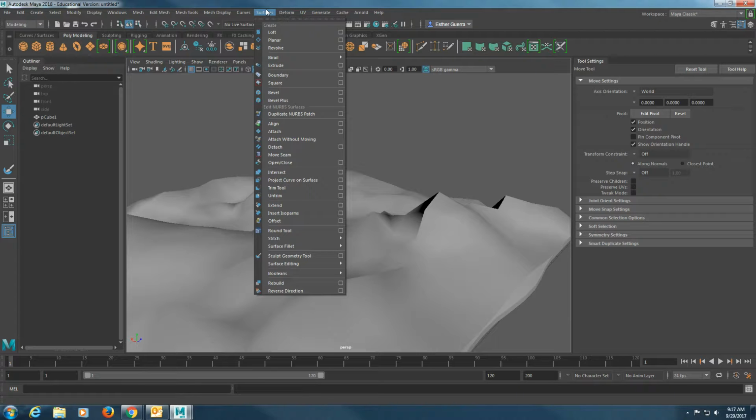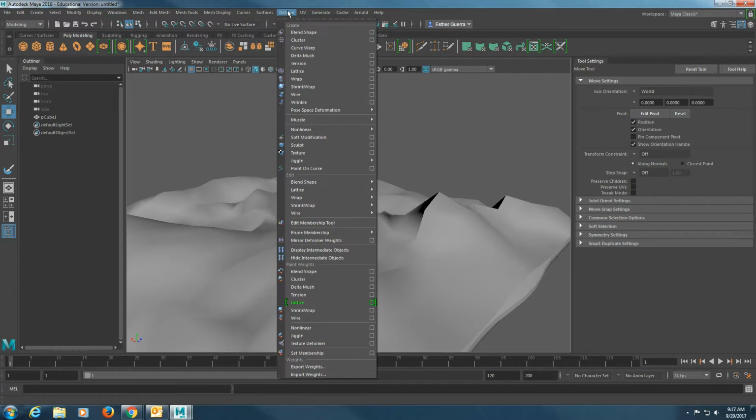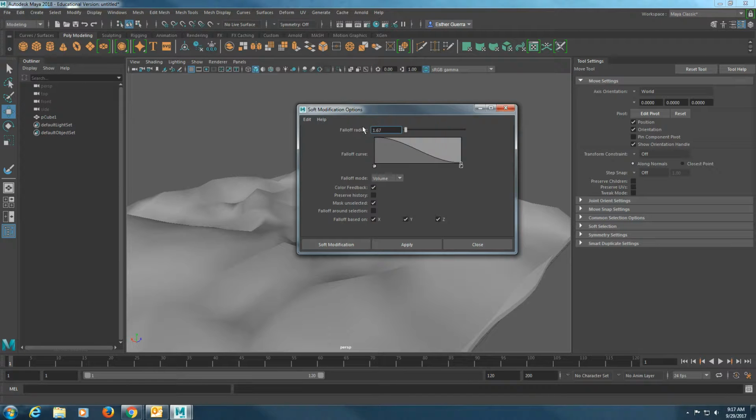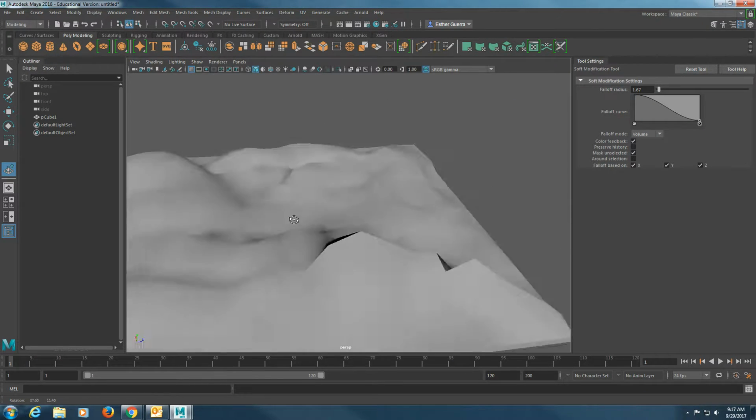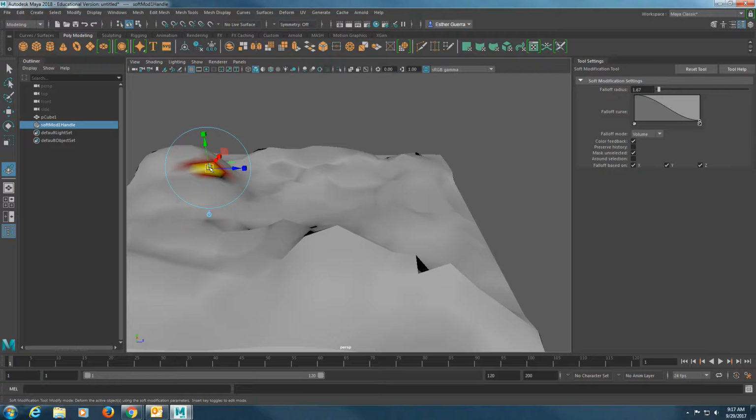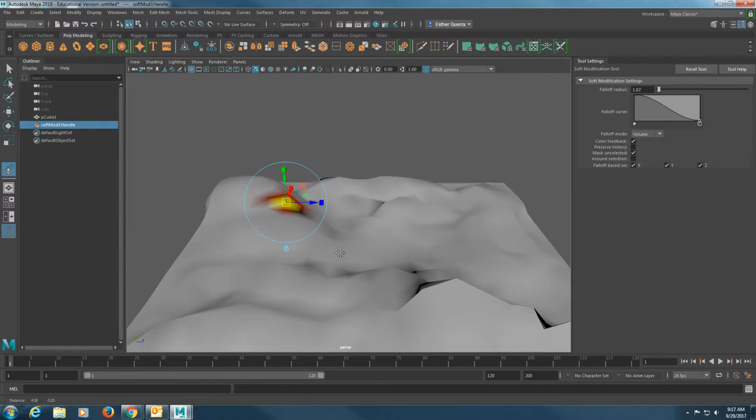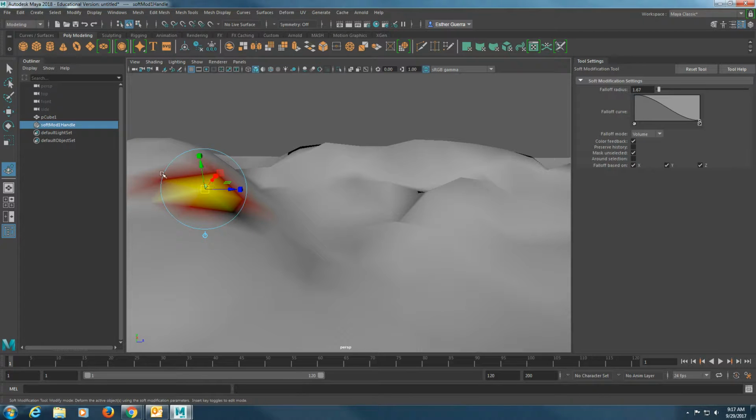The second way is using the soft modification tool. In order to go to soft modification, you need to go to deform, soft modification. Select the box that is provided. Falloff radius should be set up more or less like this with the falloff curve set up like that. Press soft mod. And if you want to emphasize one specific area, just select the area that you want and it'll pretty much isolate the area within using color-coded visuals.